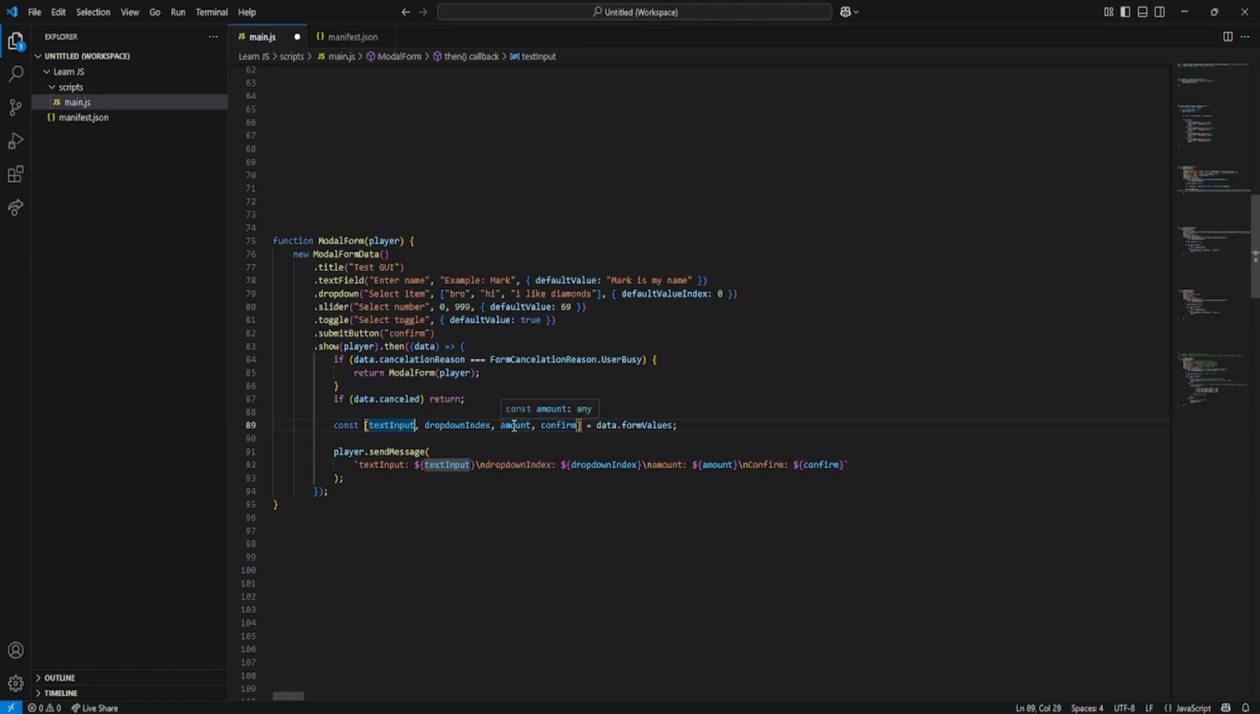But yeah, so the confirm is going to be for the toggle. The amount is going to be for the slider. The dropdownIndex is going to be for the dropdown, and textInput is going to be for the text field. Then we're going to put an equal sign and call it data.formValues. And the formValues is obviously going to be everything to do with this.